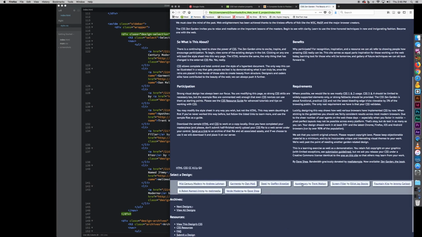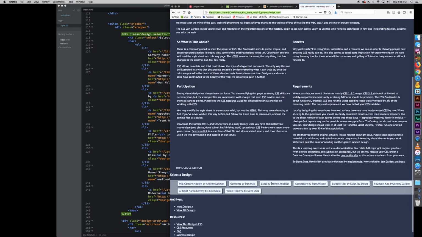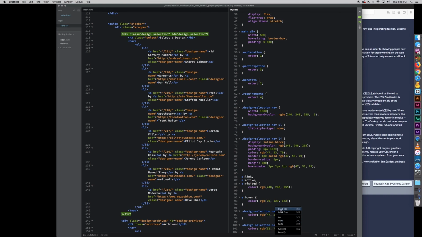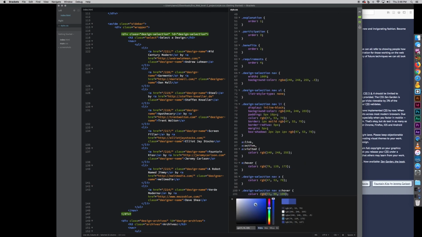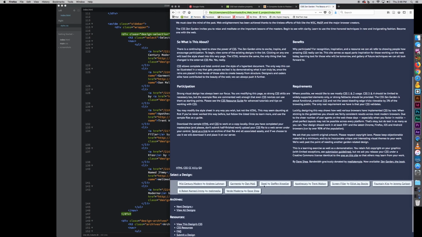Now, didn't work. Oh, nav A colon hover. I have to add the pseudo selector in there in order for this to work. That's a very subtle change. Perhaps we need to go more obvious. Let's try it that way. There we go. That's a more obvious change. All right.